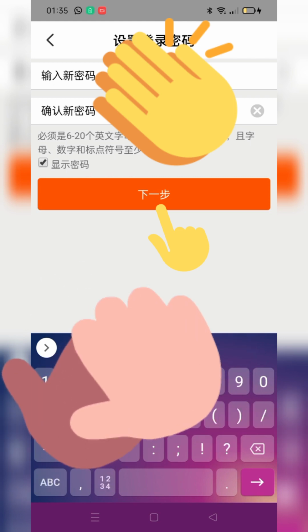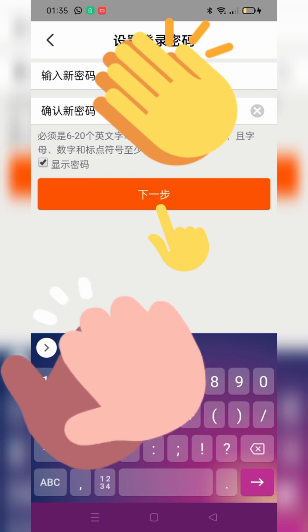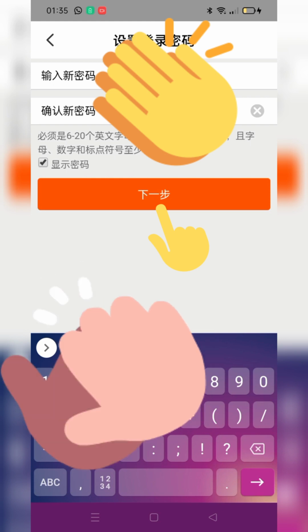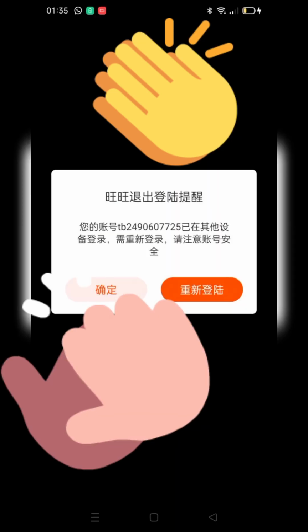Okay guys, so now you can see where my hand is. You click on that place, yes, and that is it. You have already set it, and then you go back.